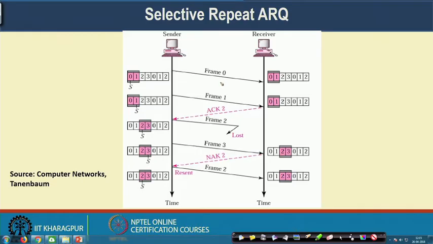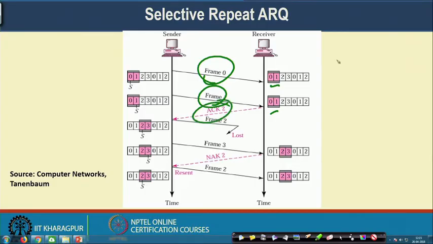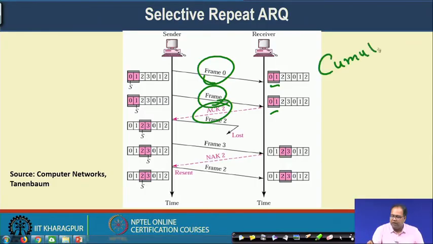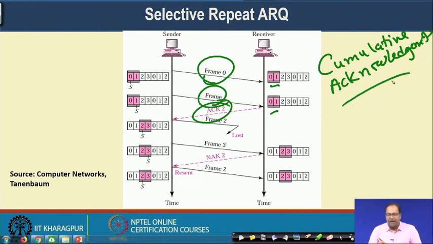So, you are transmitting frame 0, then you are transmitting frame 1. At this time you have transmitted both frame 0 and frame 1. Here we use something called a cumulative acknowledgement. This cumulative acknowledgement says that once you receive an acknowledgement 2, that means frames 0 and 1 have been received correctly and you are expecting frame 2.